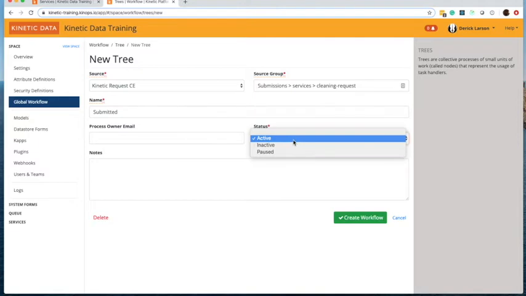Be careful with that. As soon as you save this and put some stuff on it, active means it's going to work right away. Inactive is oftentimes used to archive a tree, or maybe to take it out of action and make some changes. And then of course paused is oftentimes used if you have a handler that you know is not going to work for a time. Say it connects to an external source that is down for maintenance. You can pause your tree and that'll stop any errors from being generated.